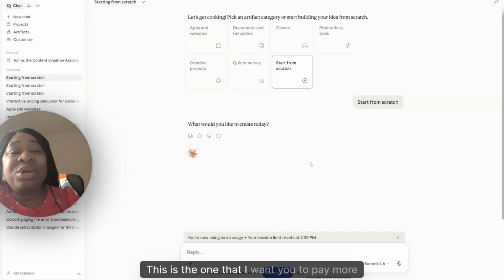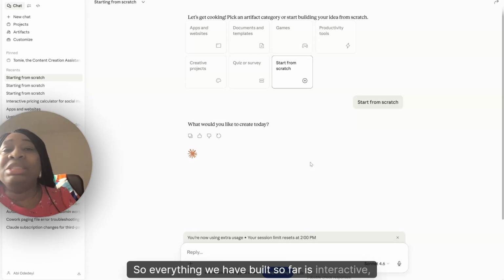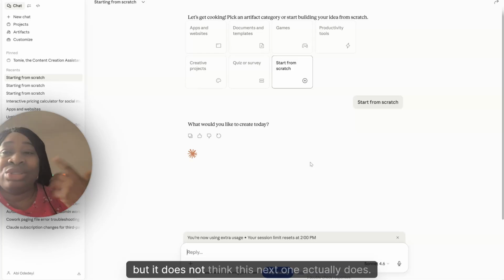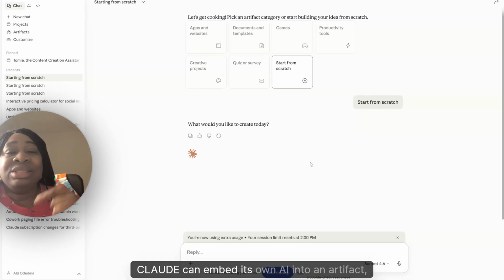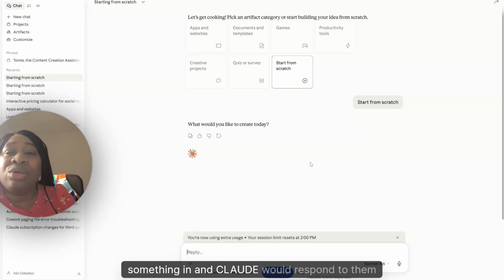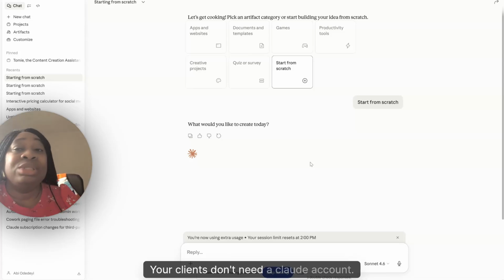This is the one that I want you to pay more attention to. Everything we have built so far is interactive, but it is static. It looks great, it works, but it does not think. This next one actually does. Claude can embed its own AI into an artifact, which means that you can build a tool that your client will type something in and Claude would respond to them, personalized in real time based on rules that you have set. Your clients don't need a Claude account.